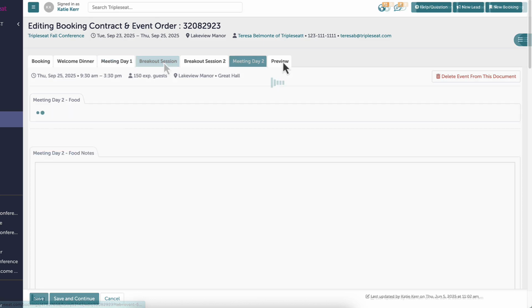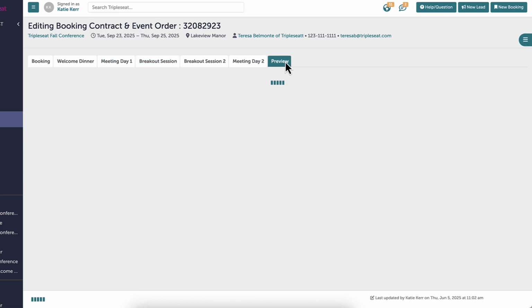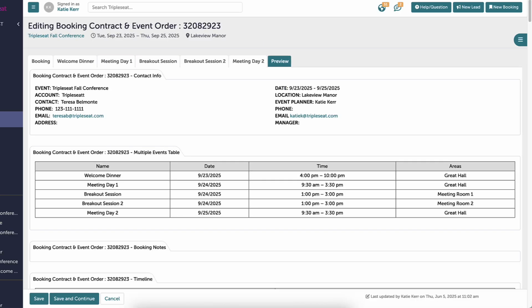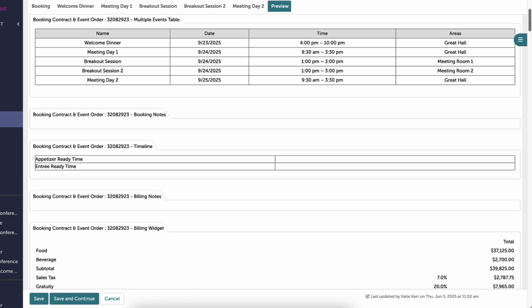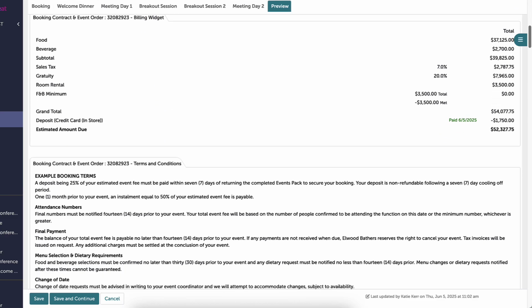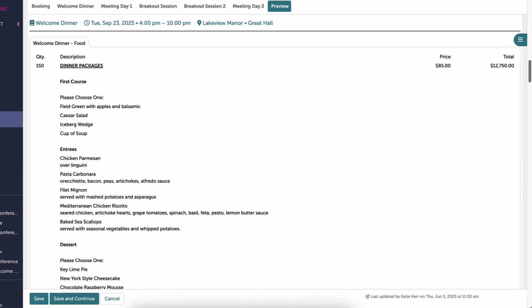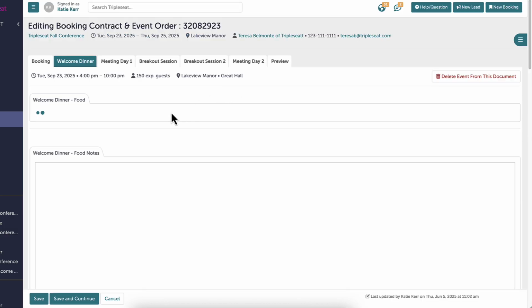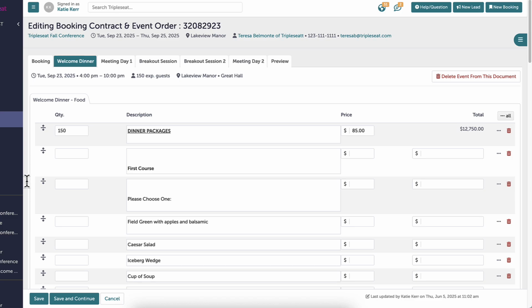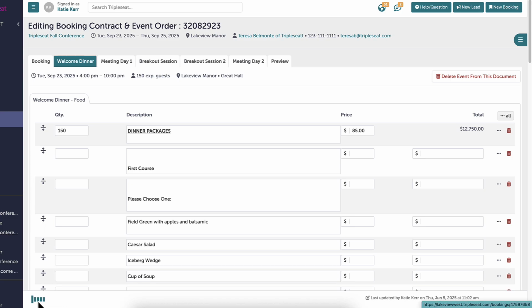When I am done detailing out all events, I can head over to the Preview tab, where I can scroll through all the detailing I have done in one screen. If I need to update anything, I can click on that section here, and Tripleseat will bring me back to whichever event tab that area is located. When done, I will press Save, and then go to my BEO.